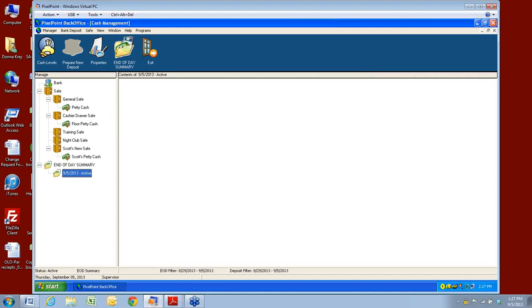Okay, that's kind of it. Let me see if there's anything else that I'm missing. In, out, petty cash, view. Nope, that's pretty much for cash management. That's about it in there.